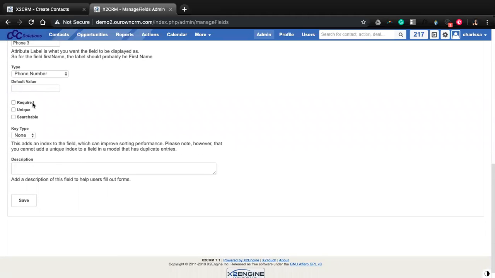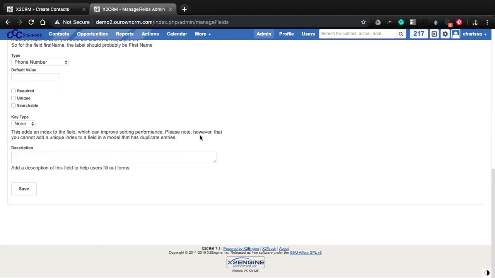Required just means, if you check that up, a form cannot have an empty field. So this field must have something in it, otherwise the form will not save or update. Unique is great for ID numbers. Maybe in your organization you're assigning some kind of unique ID to that particular form or contact or record. Searchable just means it allows X2 to use whatever values are in that field to index it so they can search. So if you're plugging in some search here, it'll actually show up in the search.